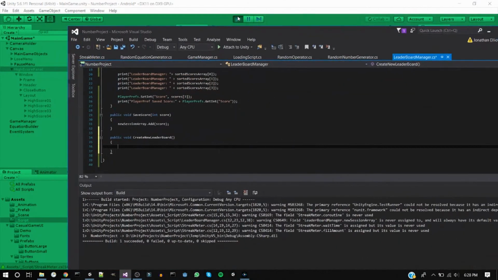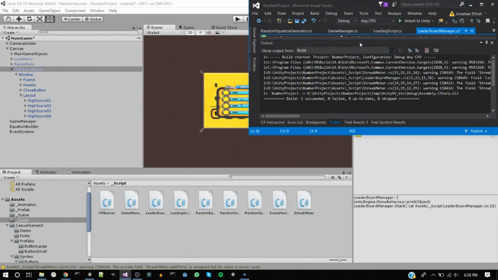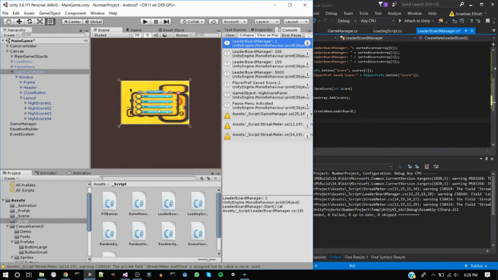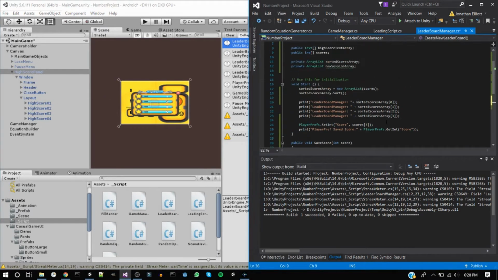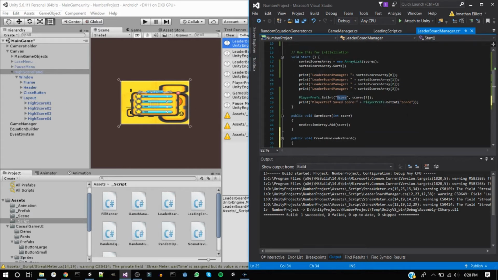And how am I going to do this? This is pretty new to me as well. All right, so we're going to save each number in the high score. That's going to be its sort of player pref name.